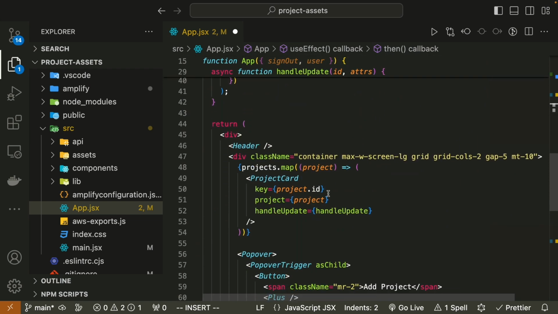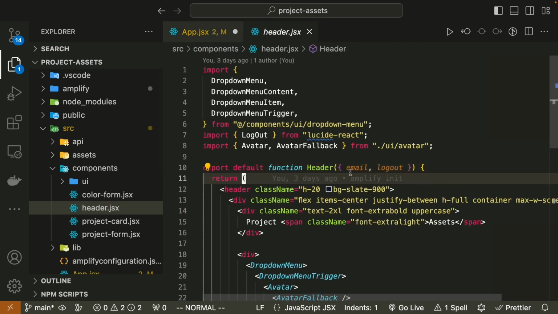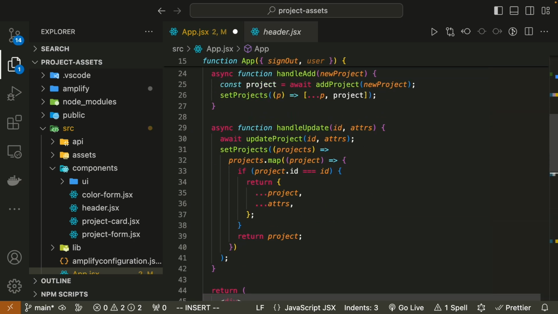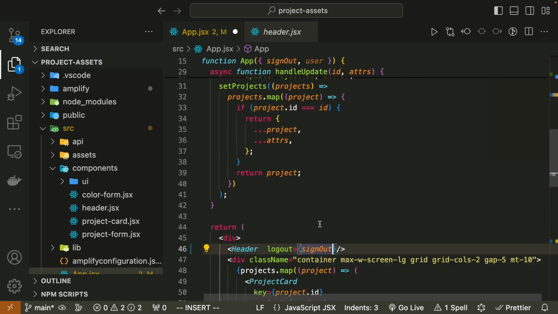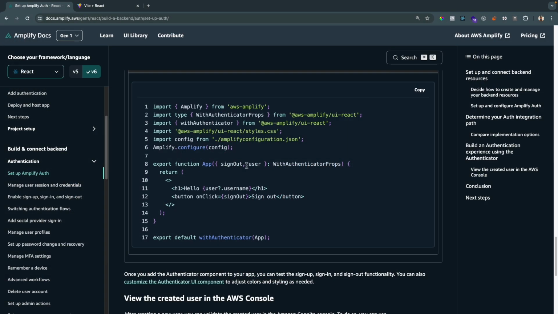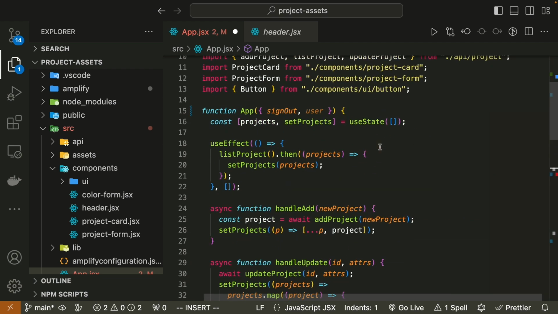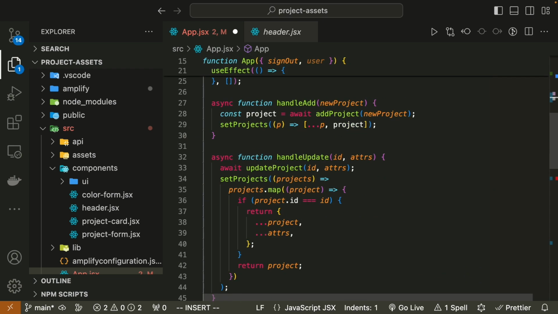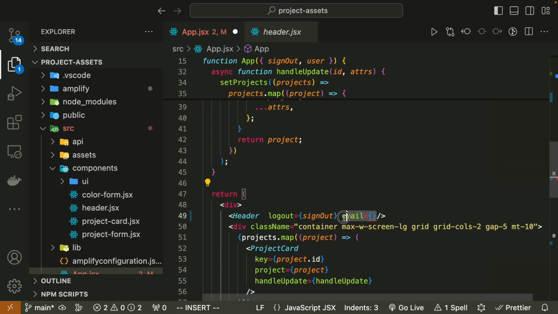And if I go to the header component, you can see we are expecting the email and the logout function. So let me pass that. The logout function will be equal to that signOut that we are getting from the higher order component. And the email is coming from the user, so let us console log this user and see what is coming in it. Let's not pass anything yet.